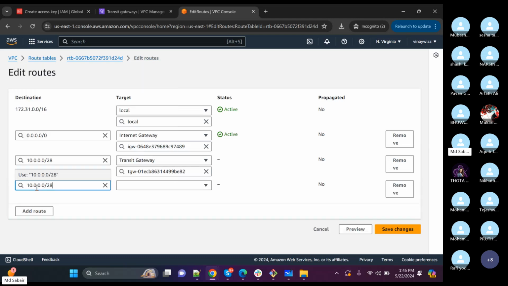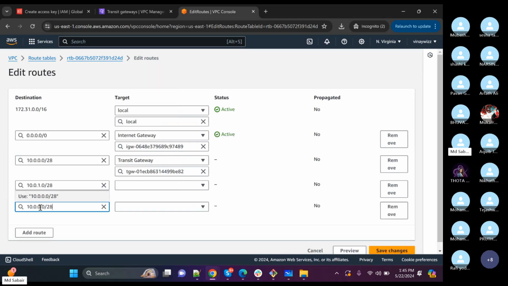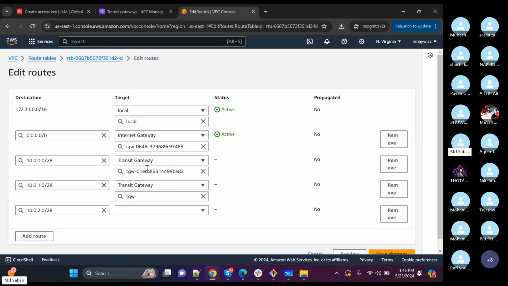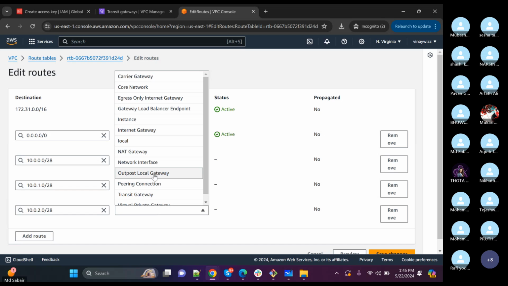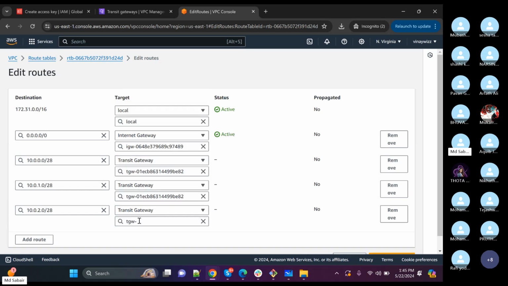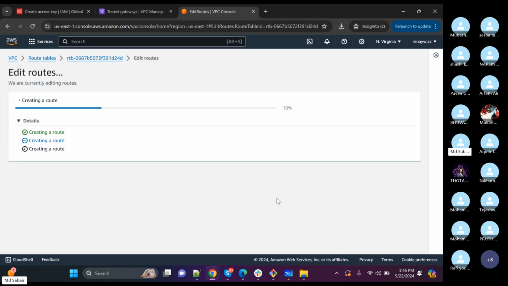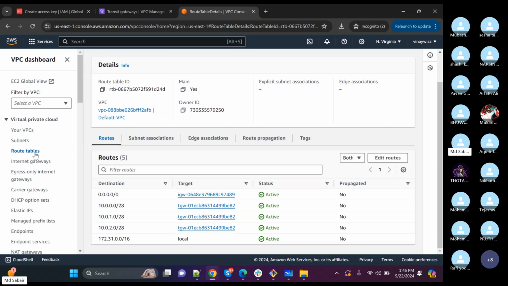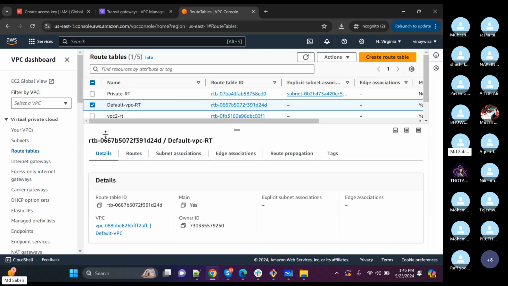Similarly, let me add routing for 1.0. Let me add routing for 2.0. This is our range, right? So I am telling my VPC routing table that any request being redirected on this routing table from this range 0.0 and all, try to send to this particular transit gateway. Clear? So this is very important. Yes. So I have added 4 configurations. Now same thing I will do for remaining routing tables as well.